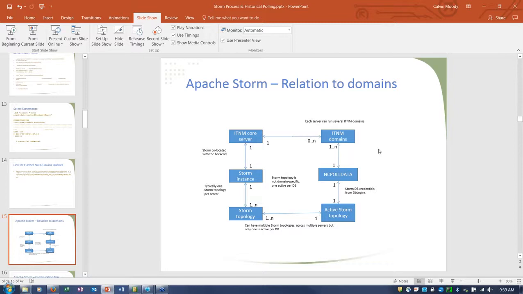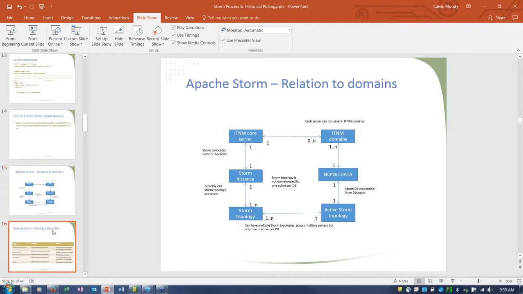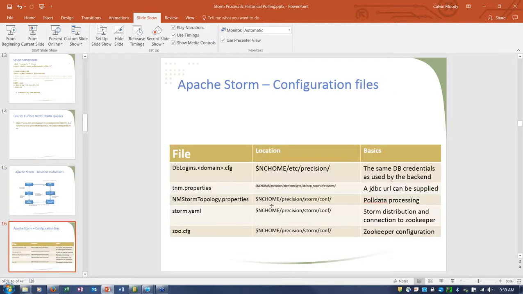and it references the DB login file as well. I'll have a slide on that. This references the files that Storm will be using. As I indicated, DB logins looks for the backend credentials, the ITNM properties files, also the NSIM Storm topology, Storm YAML, and zooconfig.